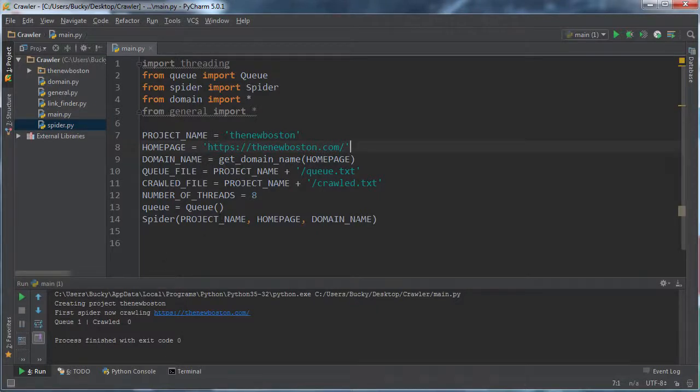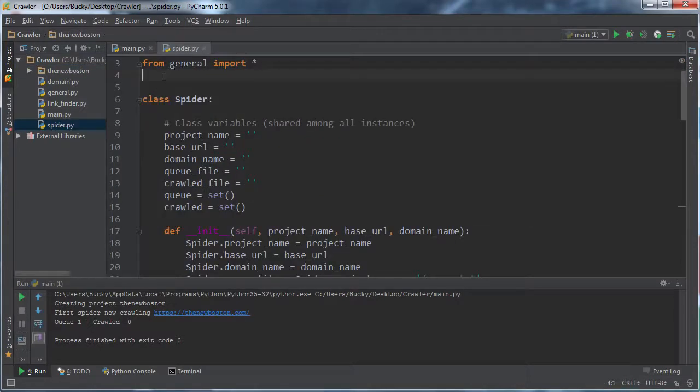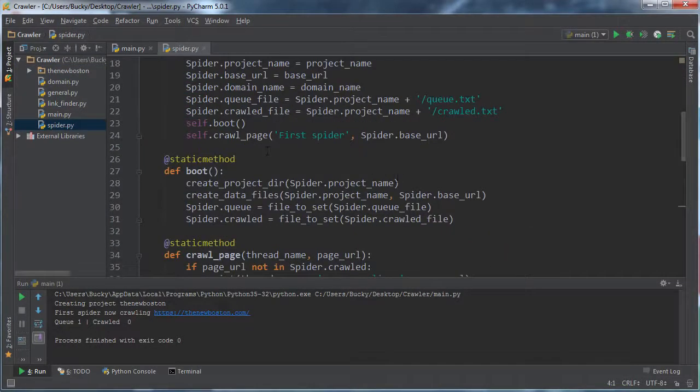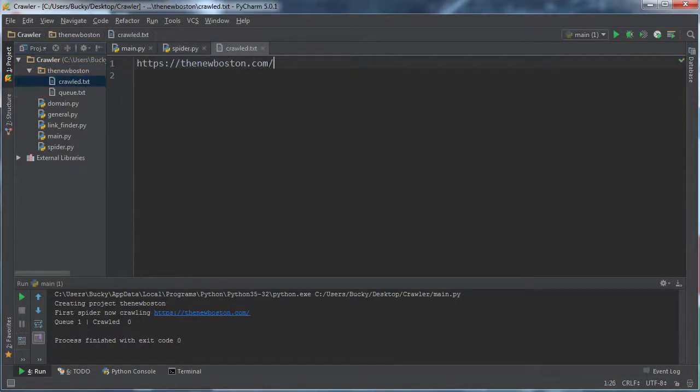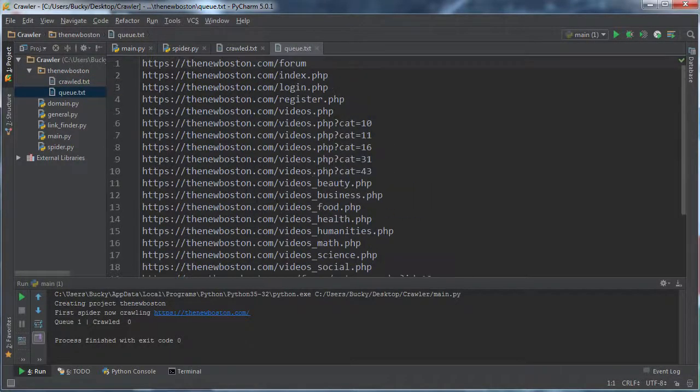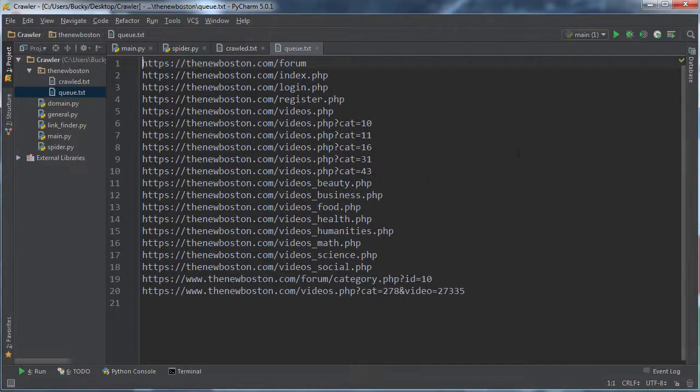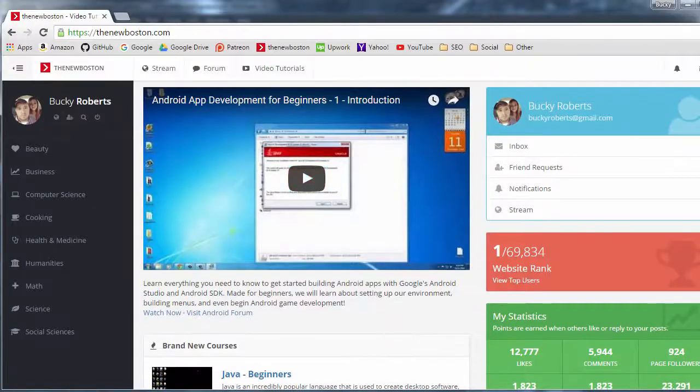So what we did with this very first spider is whenever this first booted up, it created, I'll show you guys, it first created that project directory. So that's why we see the new Boston right here. And then another thing it did is it created those crawled files and queue. So what's in the crawled file? It already crawled the home page. What's in the waiting list? All of the links on my home page. And this was all of the links that it discovered right here.